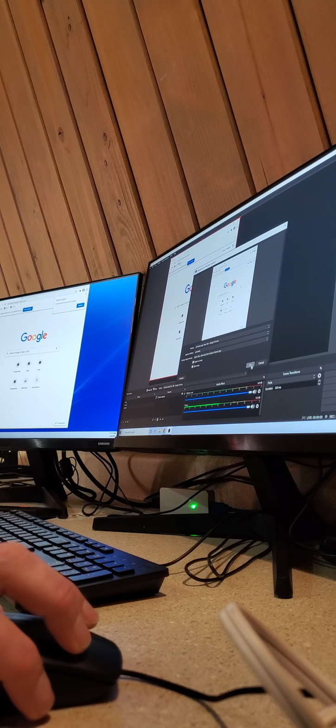We'll just leave it at window capture, click OK, and it pulls up Google, because that's the only window that's open currently. So there's a drop-down menu as to where you're viewing it. If you're doing a PowerPoint presentation, you can capture that PowerPoint window, and you could use that to show scripture or announcements.